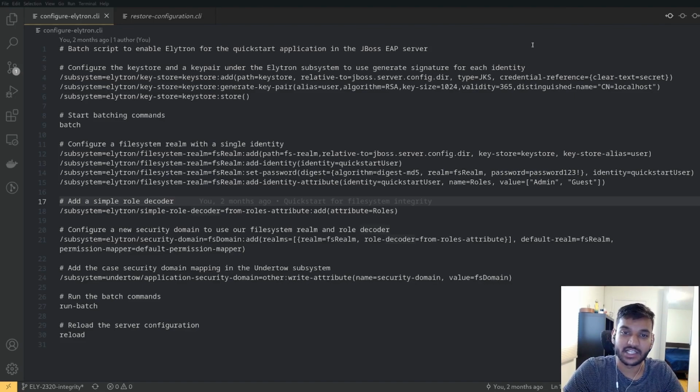We're going to be taking a look at the integrity file system realm example from the Elytron examples repo. I'll have it linked in the description. This application displays the user's principal after logging in, after creating the username and the properties of the identity. Let's go through the configuration script.